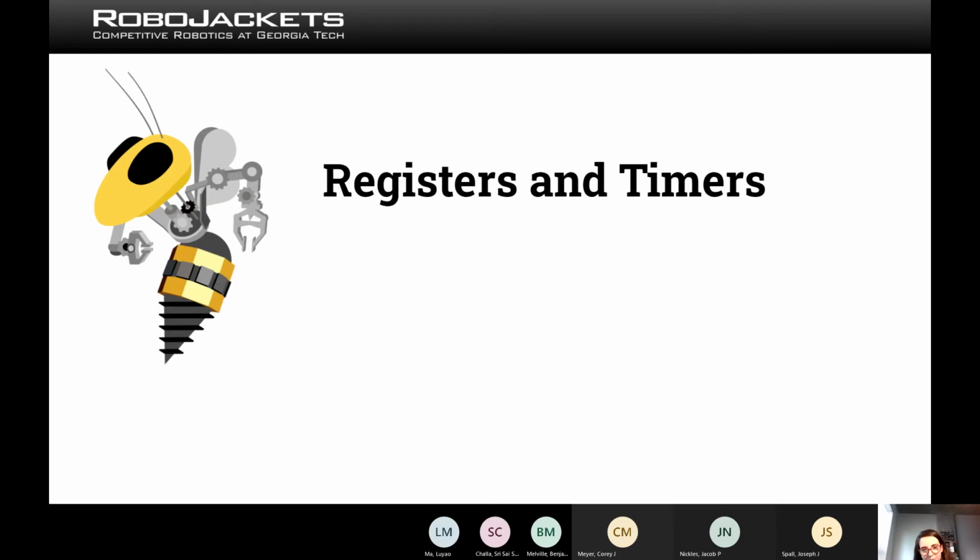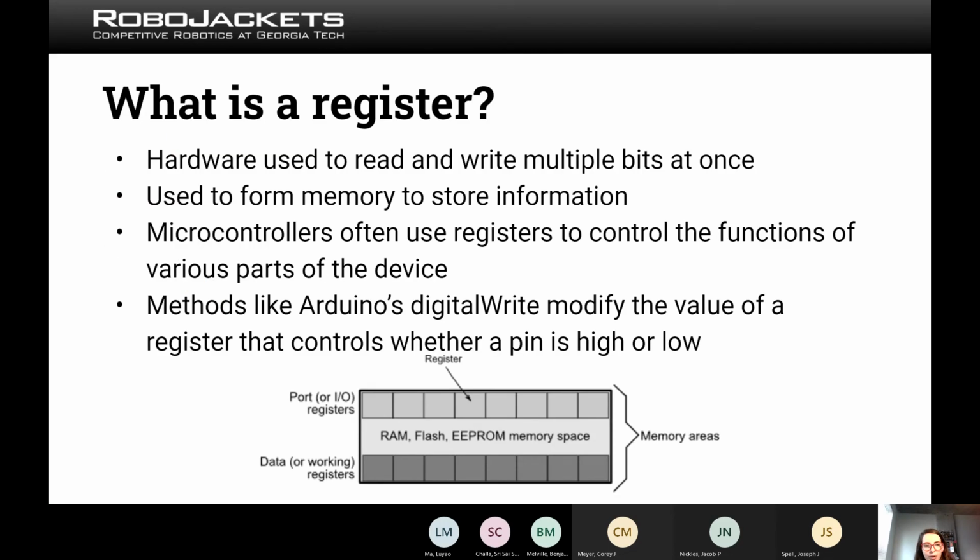Okay, so registers and timers. What is a register? A register is a hardware used to read and write multiple bits at once. We use it for memory to store information. Microcontrollers often use registers to control the function of various parts of the device. And methods like Arduino's digitalWrite modify the value of a register that controls whether a pin is high or low.